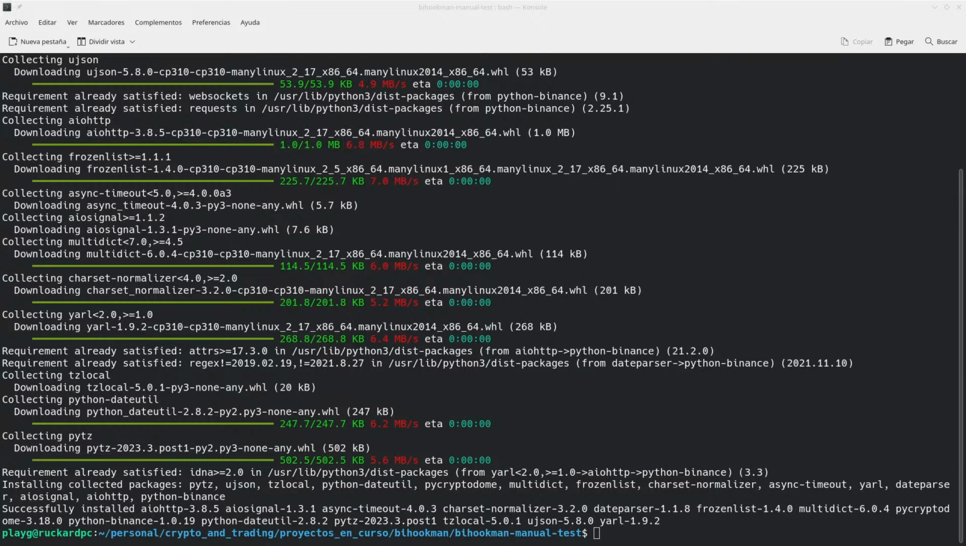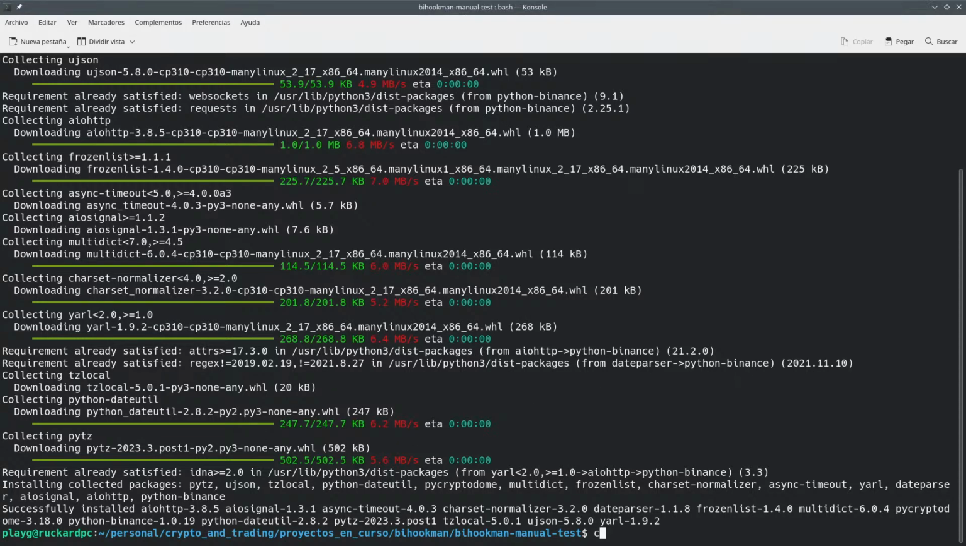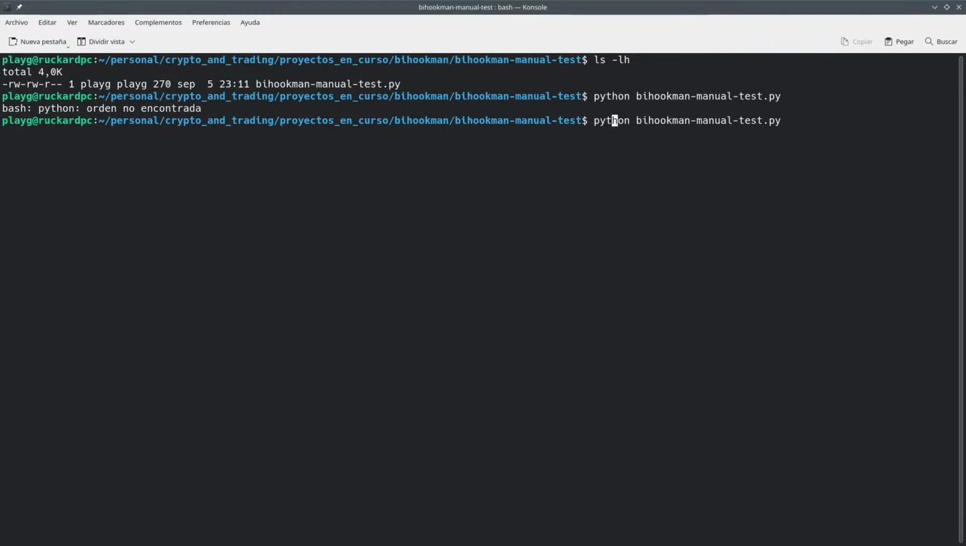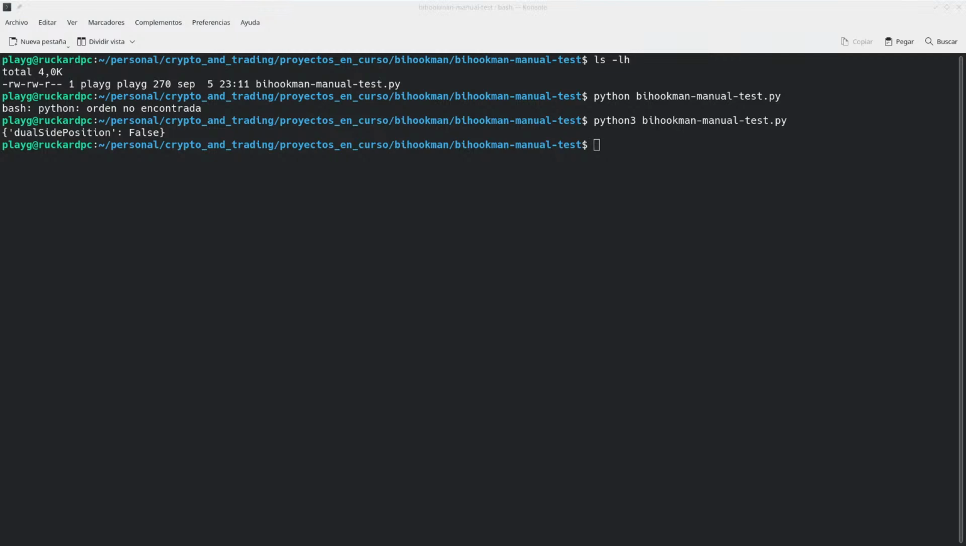Okay, so this should be something like that. Maybe Python 3. That's what I want. Look at that, dual size position false. So that means that we don't have, yeah, but this is a dual size position. Okay, let me see if I can fix this.